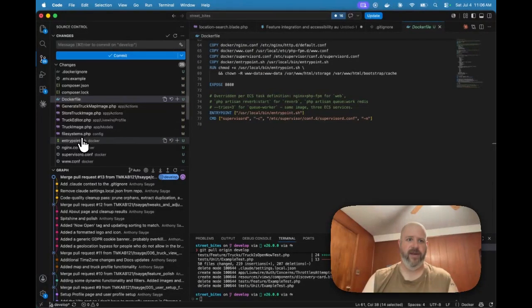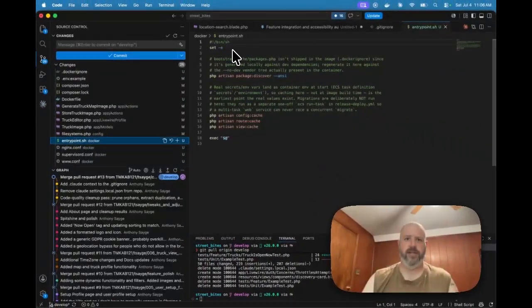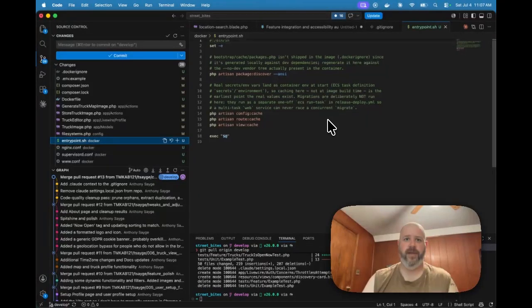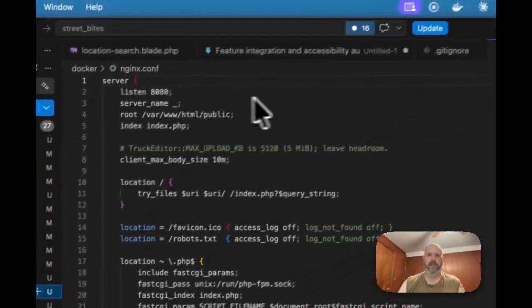And then we have our entrypoint.sh. I think this is for setting up our Laravel. This is not an image build time. It's the earliest point where real values exist. So migrations are deliberately not run here. They're run as a separate one-off. But this should be when we come in as Docker and build those.